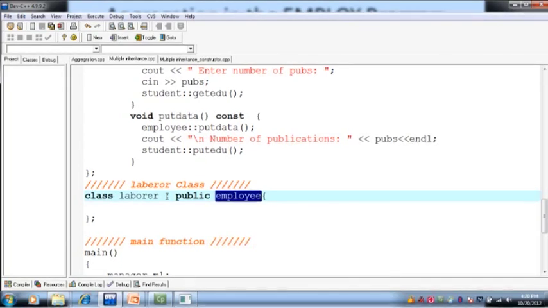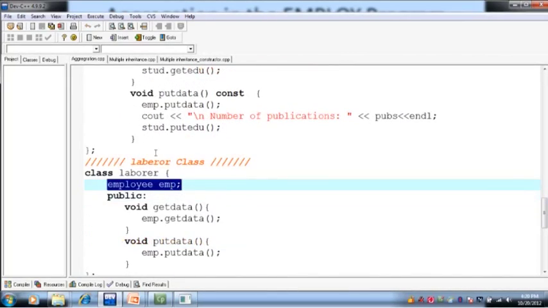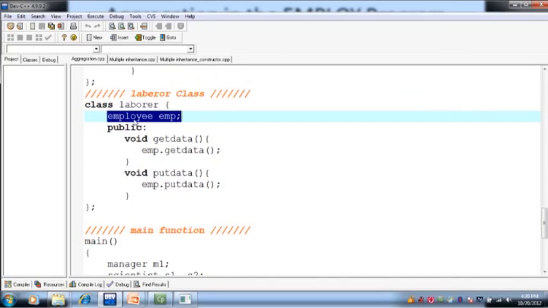Now with the object of a laborer class you can call those functions, but in case of aggregation you create an object of employee class within the definition of the laborer class. It doesn't mean that with the object of a laborer class you are able to call the function of the employee class. So employee class का जब function call करना है you have to use the employee object. ठीक है, और वो आप इस तरह से use कर रहे हैं.